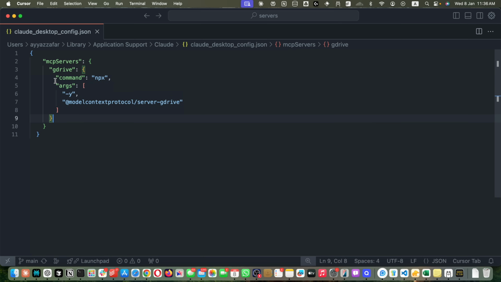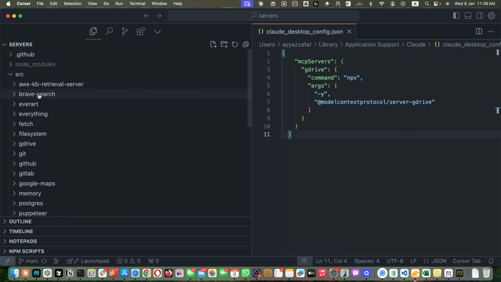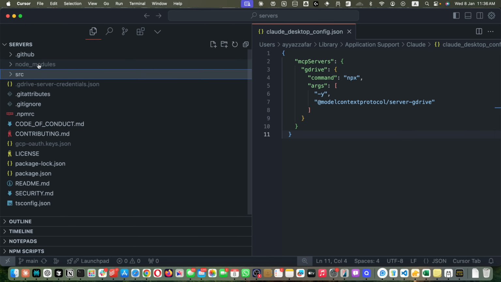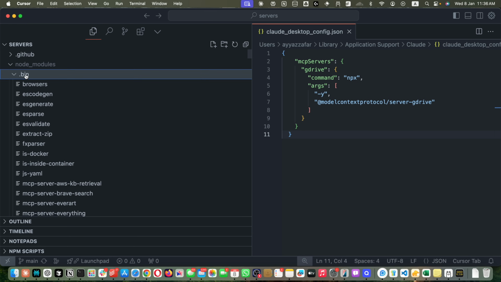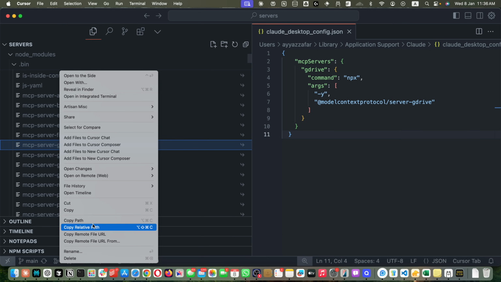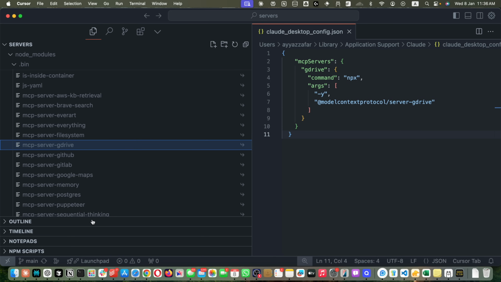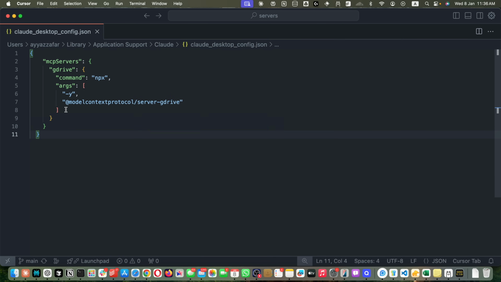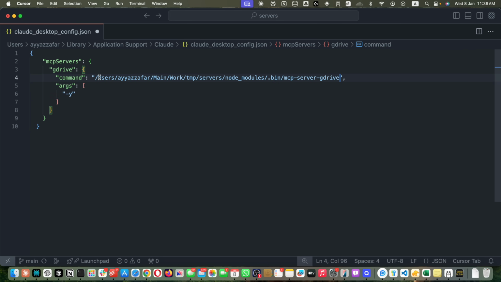Now we are doing it a bit differently because we have cloned our repository. So keep following what I'm doing. Open the sidebar and in the root directory of your server, go to the node modules, go to the bin folder, and here you will find the MCP server gdrive. You just need to right click on that and click on the copy path. It will give you the complete path of your binary file that you need to use. So now you can just delete this line, and here in the command, instead of npx, you can just use this one. So once that is done, you are ready to use it.